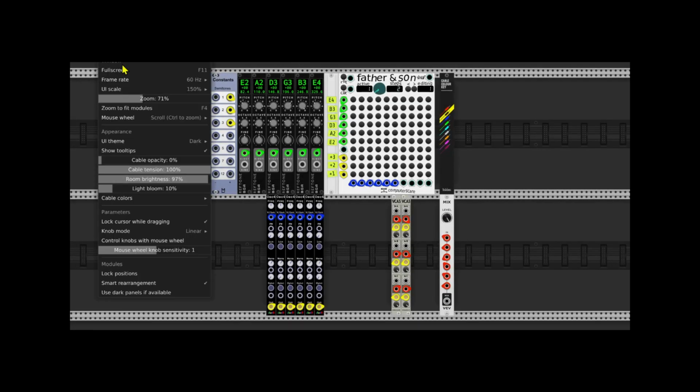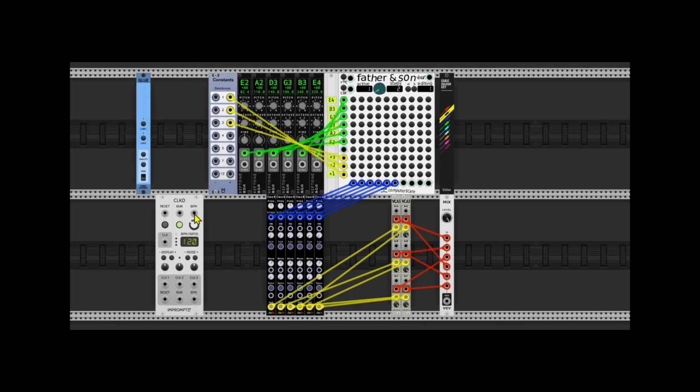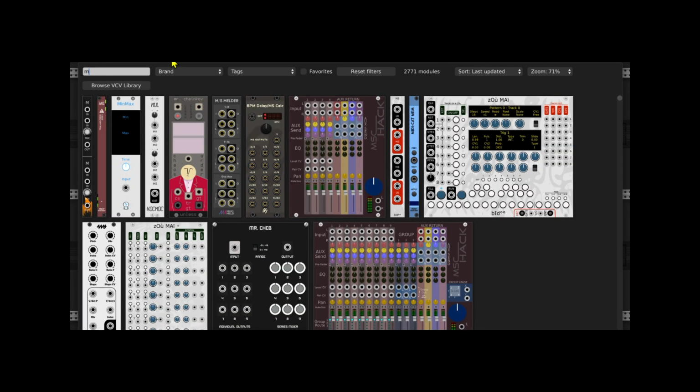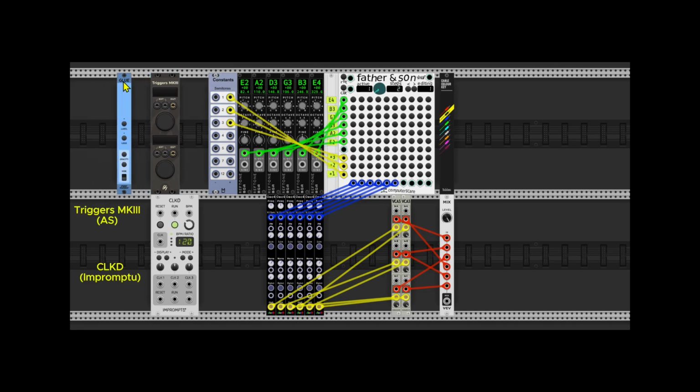To control Father and Son sequencing, we now need to install a clock device. The Impromptu CLKD module is loaded and then supplemented with a Trigger module from the AS collection, which features 2 buttons. These will serve as the reset and run buttons.